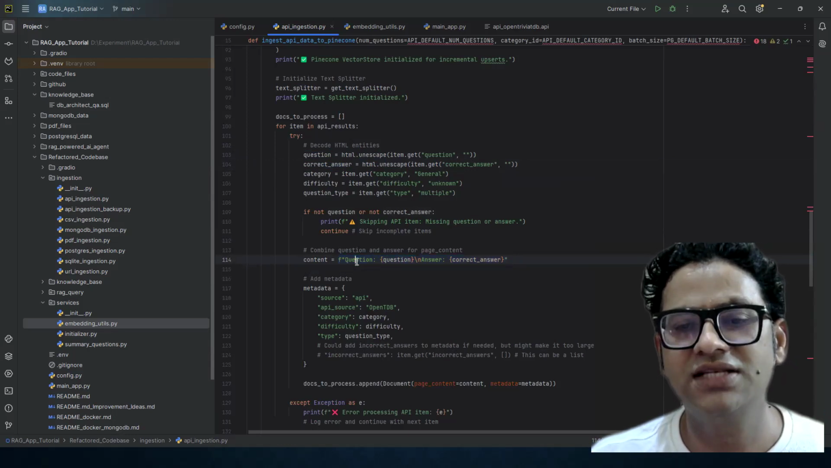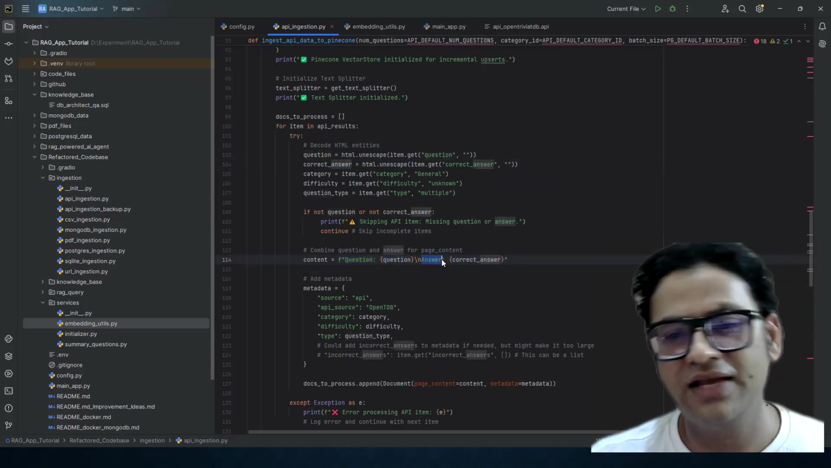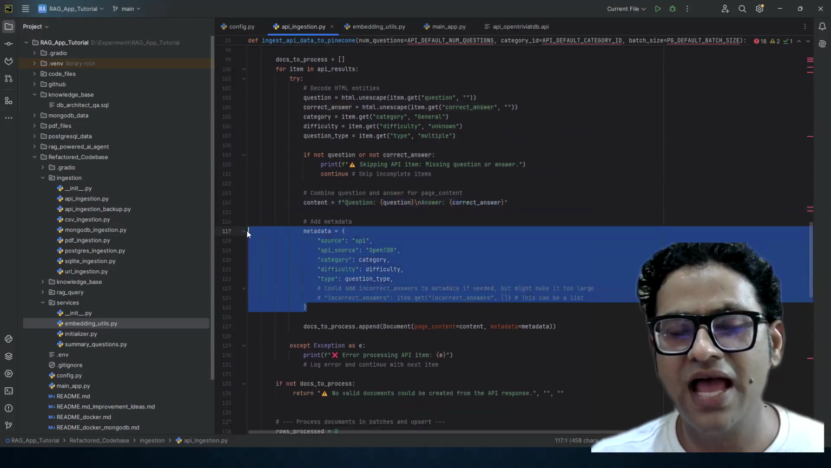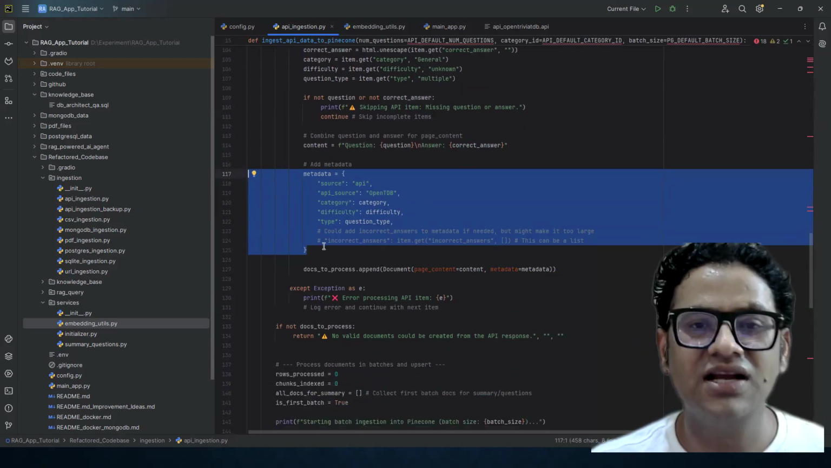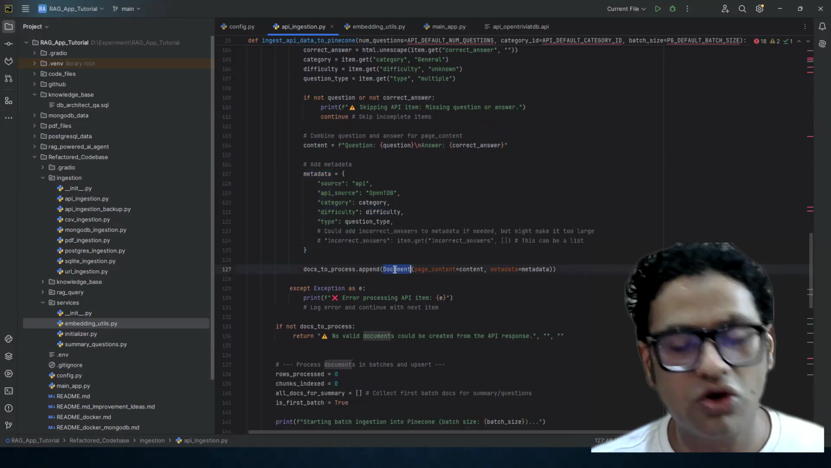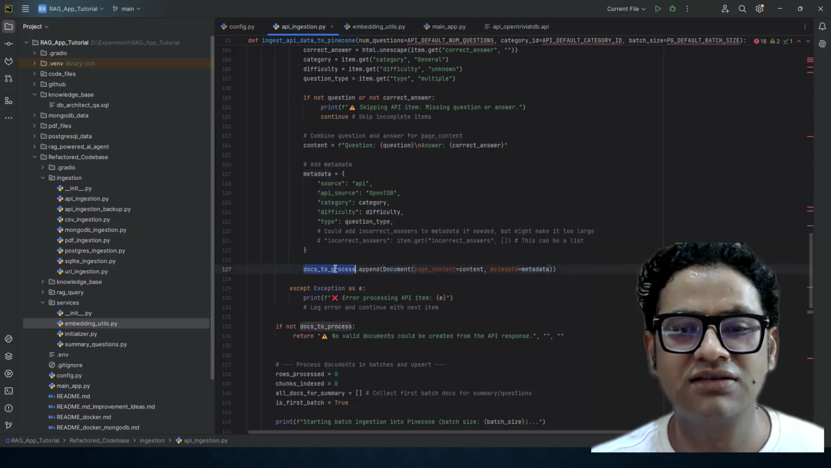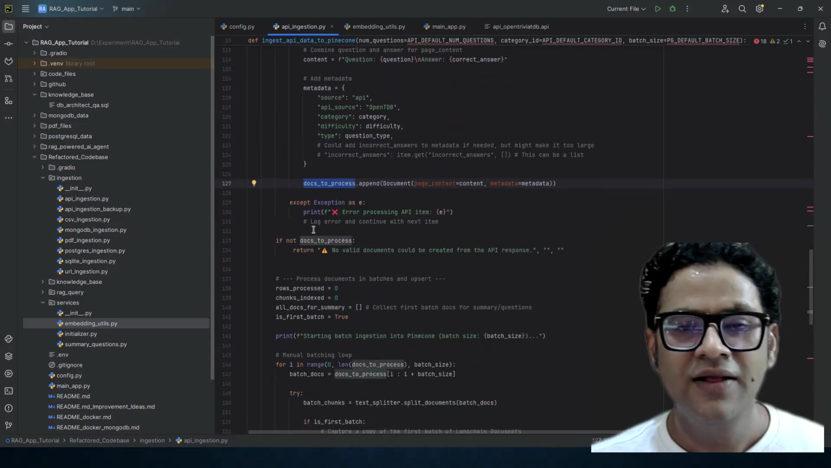So what we are doing, we are just creating again a string, question. We have a question and then a new line, and then we have an answer with the correct answer, right? And then we are just creating a metadata as we have been doing for the other categories. And once we have this content and metadata, we are just calling this Document class of LangChain, feeding the content and the metadata, and then we are just creating this docs to process list where we will be just putting all the documents, right?